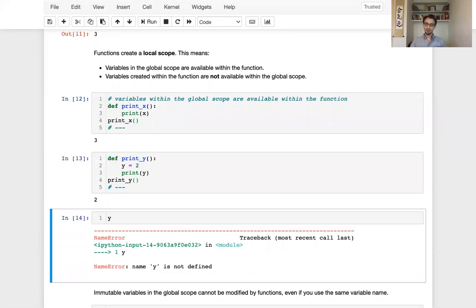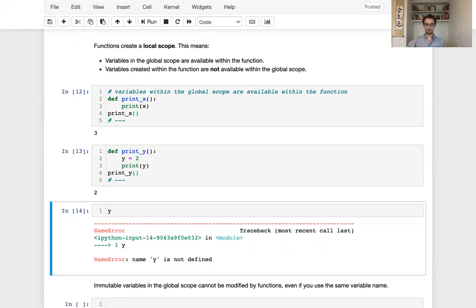And in general, this means that you shouldn't define your functions assuming that some variable is defined in the global scope. If you need a variable, you should either pass it as a parameter or an argument, or you should define it within the function itself.